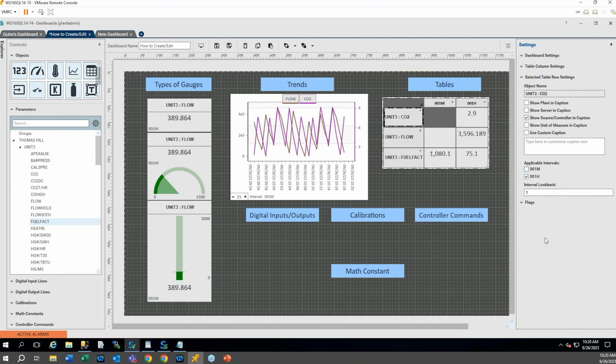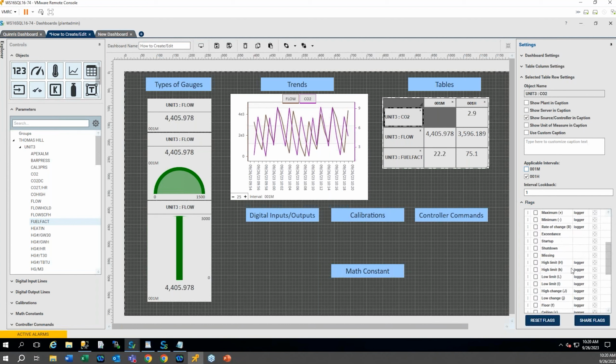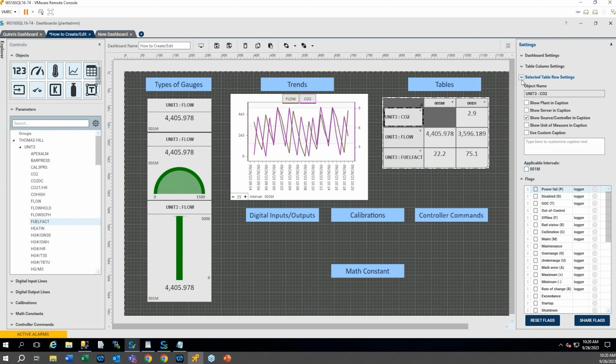If you want to have the table of data, but you just don't need some of it shown, that's an easy way to take some data off visually. And then again, we'll go through it a little later, but we have flag options here for the table, and I'll discuss that more in depth a little bit later.